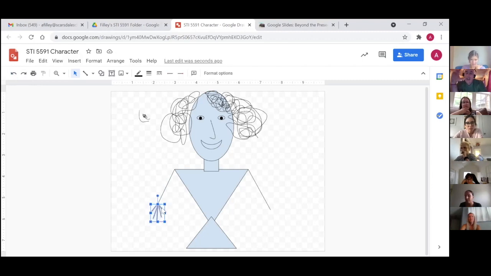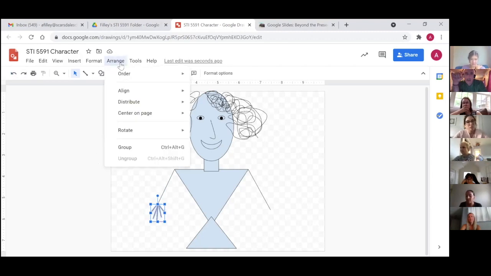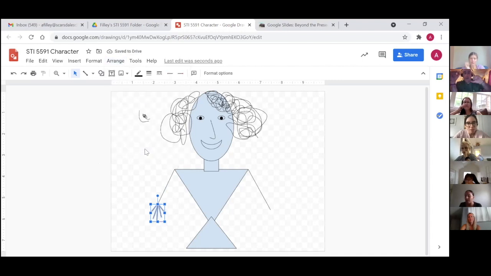See, perfect. Now what you could do is go to Arrange and go to Group. Now what that's done is it's made those 5 fingers into one thing and not 5 individual ones. And now you can copy that and then paste it and bring it over to the other side. Then you can line it up and there's your other hand, and they look the same. Awesome.